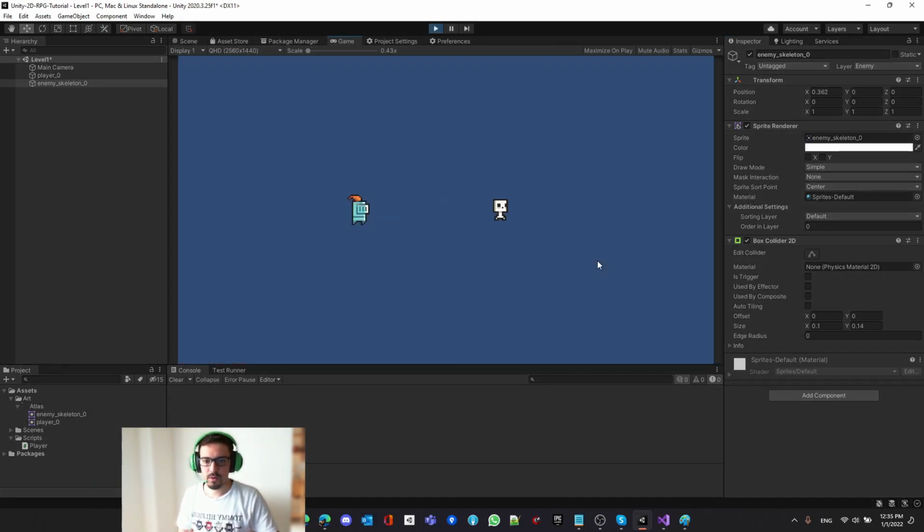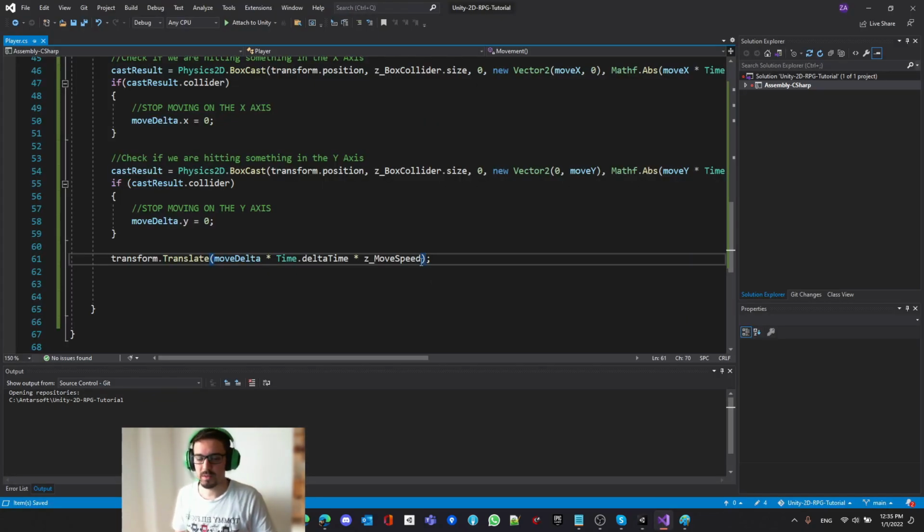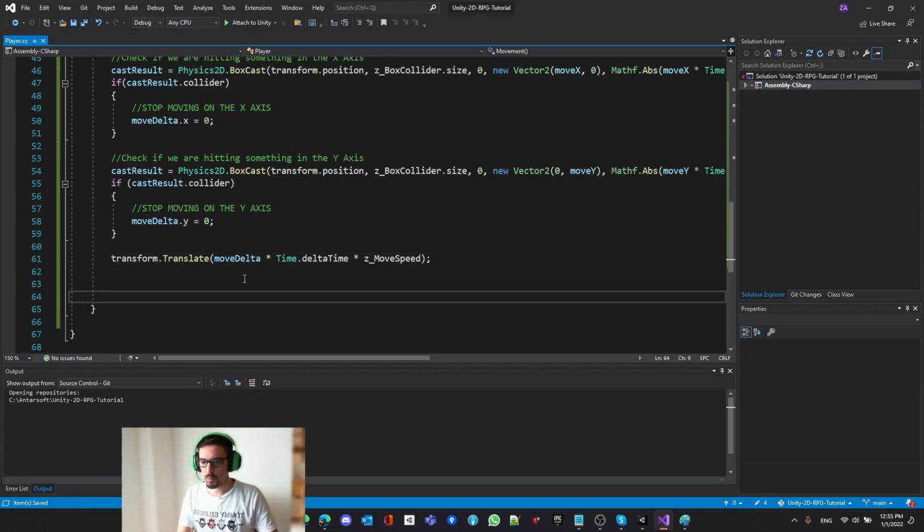So we can go left, right, down, up. And then as soon as we hit the enemy, it's going to stop in its tracks. And why is that? It's because he's hitting something. So that's why it's happening when we go down, up, left and right. So with this we have our own movement system with a collision.